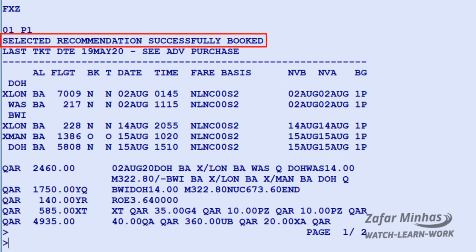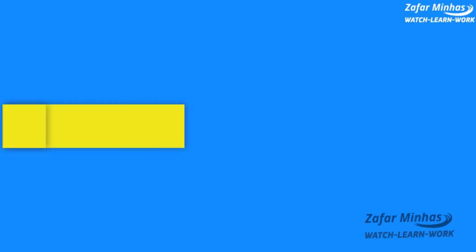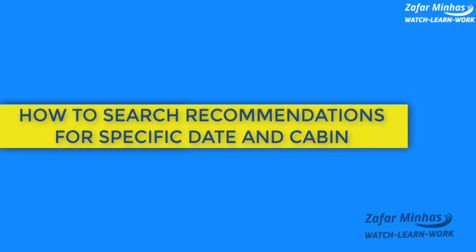Selected recommendation successfully booked message. Enter RT, retrieve transaction, to view booked itinerary. You can now add all mandatory elements to create a PNR. How to search recommendation for specific date and cabin.